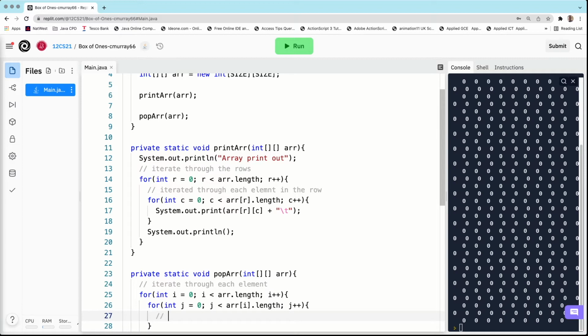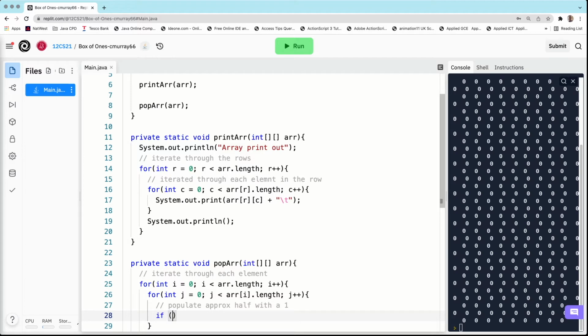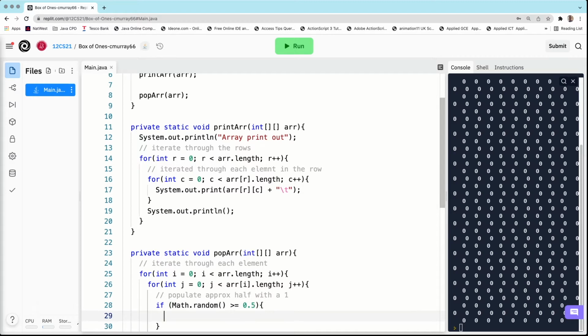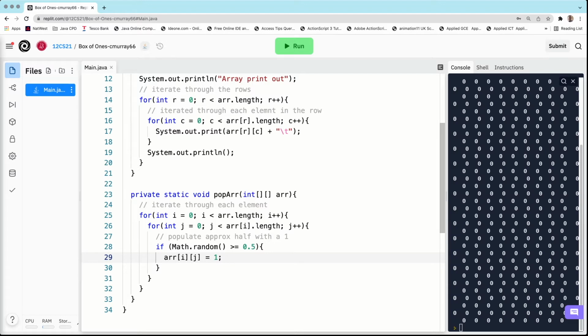Now here, I'm going to populate approximately half with a 1. So how am I going to do that? The way I'm going to do that is I'm going to do Math.random. Math.random will produce a value from 0 to less than 1. So if Math.random is greater than or equal to 0.5, that gives me half of the values, then I will set the array value that I'm looking at the moment, which is ij, to be equal to 1. Okay, so that's what that should do there. If Math.random is greater than or equal to 0.5, I'm going to change the array element that I'm looking at the moment to 1.